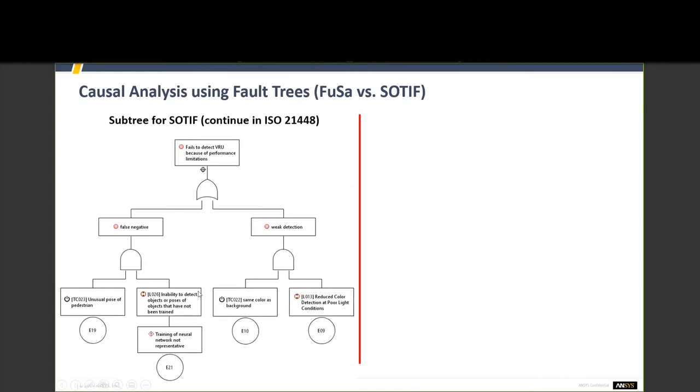One of them is the SOTIF one, so failing to detect a VRU can be a false negative or weak detection. A false negative can be a combination of the triggering event of an unusual pose of a pedestrian in combination with the inability to detect objects, or poses of objects, that have not been trained, if it is a neural network. And you can even go one step further down and you will perhaps find an error in your process. The training of your neural network was not representative enough, so you need to improve it. You have to derive a requirement, make it better next time.